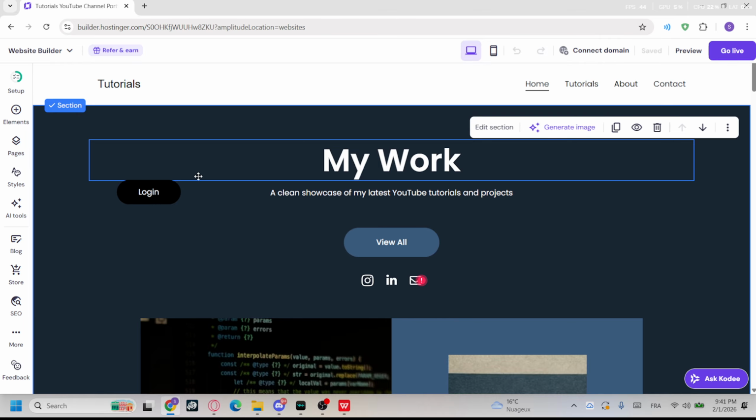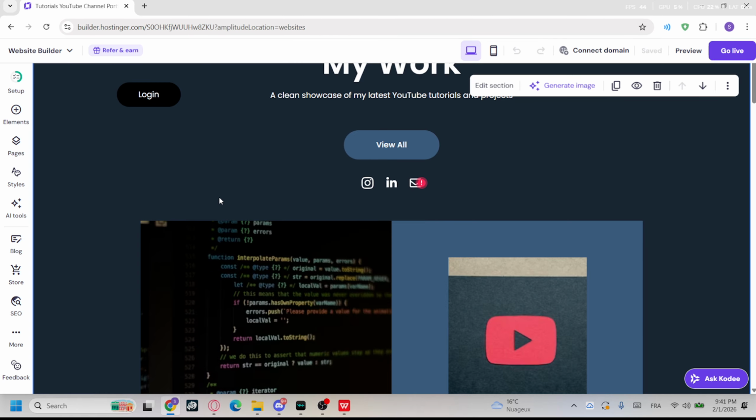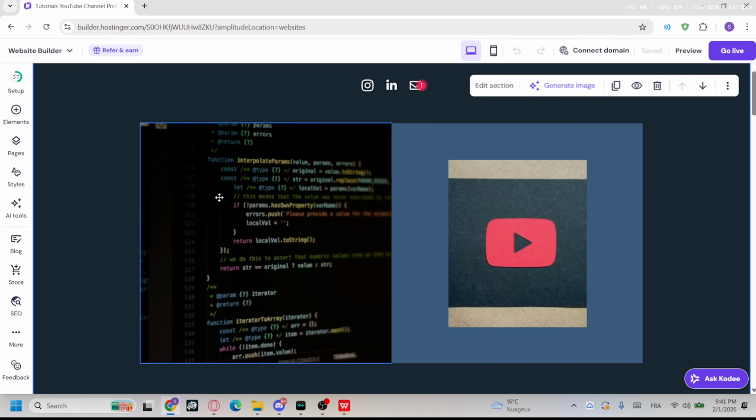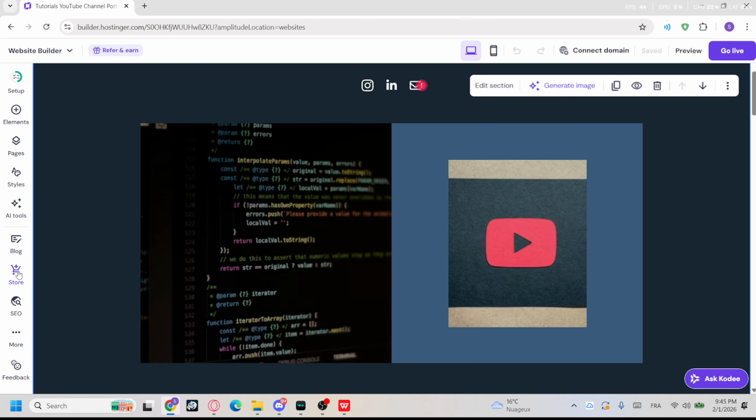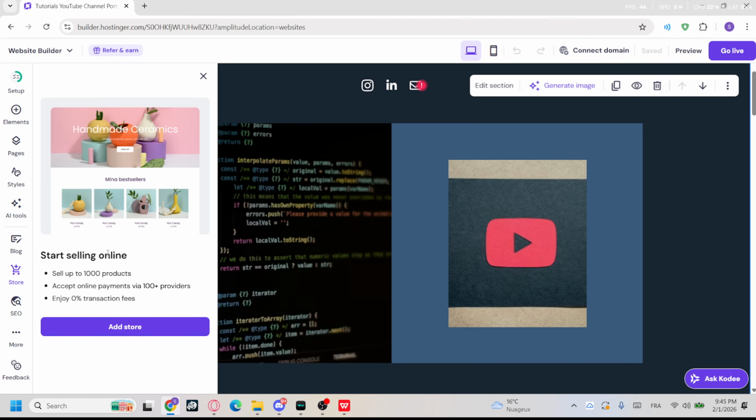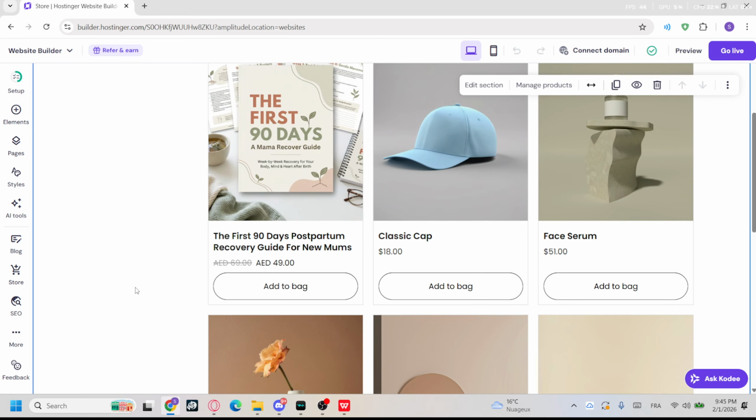So right now we have been forwarded to the Hostinger website builder, and here is where you can do that. So right now I want you to go ahead and click on the store on the left sidebar. Okay, so once you click on the store option, you will have a pop-up menu right here. It says here, start selling online, sell up to 1,000 products, accept online payments via 100 or more providers, etc. So just click on add store, and there you go.